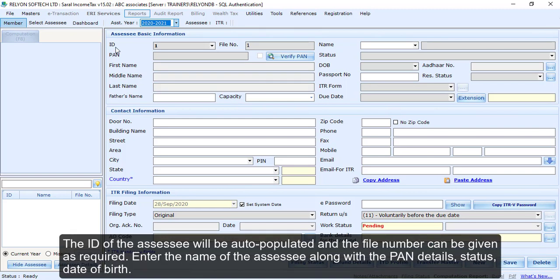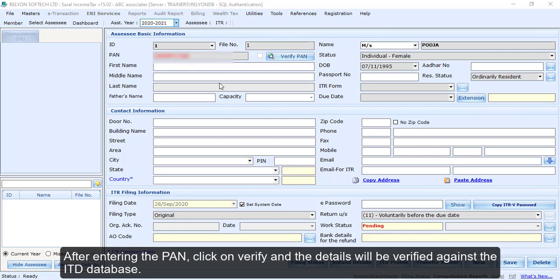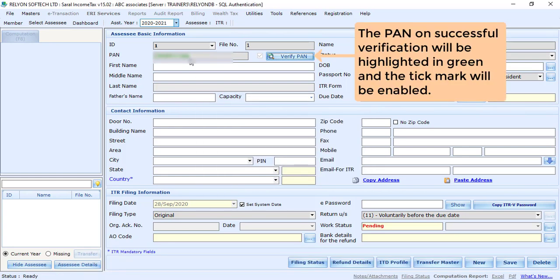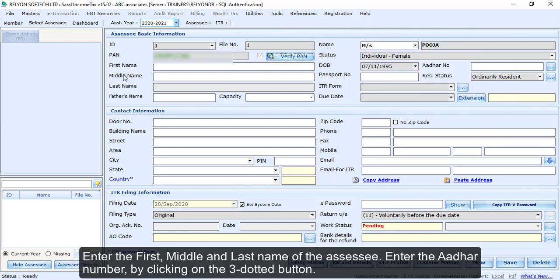The ID of the Assessee will be auto-populated and the file number can be given as required. Enter the name of the Assessee along with the PAN details, status, date of birth. After entering the PAN, click on Verify and the details will be verified against the ITD database. The PAN on successful verification will be highlighted in green and the tick mark will be enabled. Enter the first, middle and last name of the assessee. Enter the Aadhaar number by clicking on the three-dotted button.